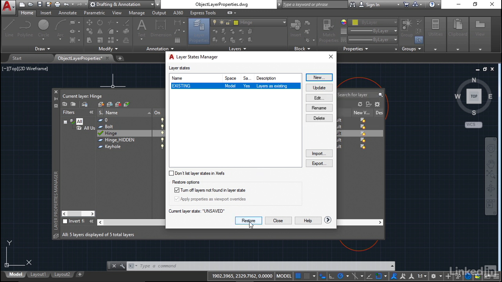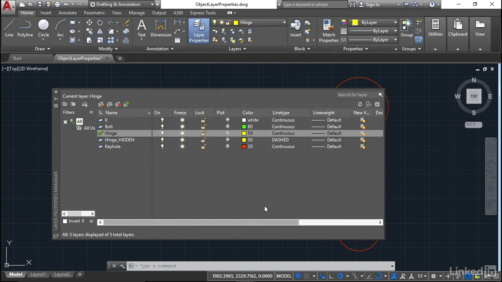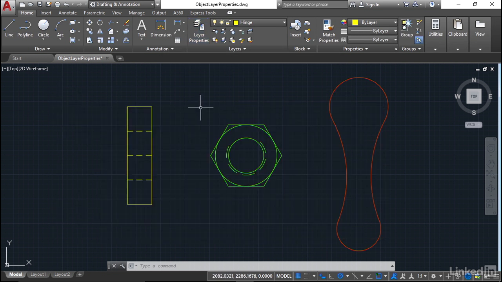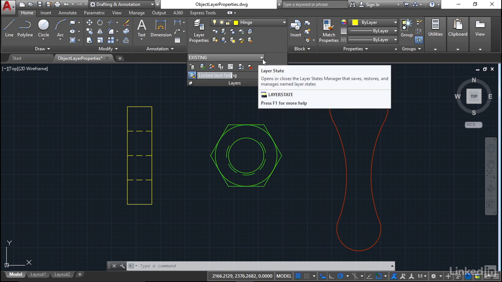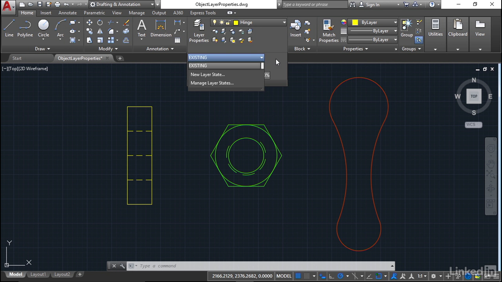So if I restore that now, even though I haven't made any changes, I can then go back into the drawing, closing the Layer Properties Manager, and I've got an existing layer state. Now, if I go to the Layer Flyout menu here and pin it open, you'll notice there's my layer state there, existing. If I click on the little drop down, I can manage my layer states there as well on the drop-down menu, which is very useful. And I can also just click here like so and select an existing layer state, or I can click there and get a new layer state.